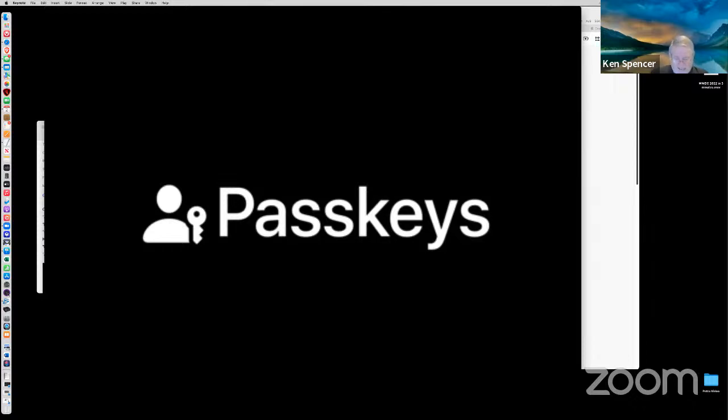So passkeys is coming in the new operating systems, which will be this fall. It'll be called Ventura for the Mac, and it will be iOS 16 coming up in the fall too. So passkeys is what that's going to be.